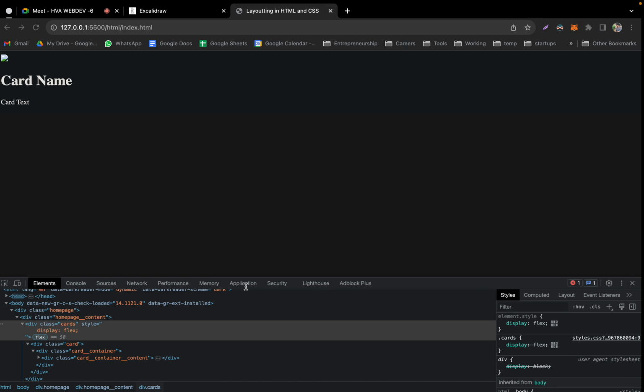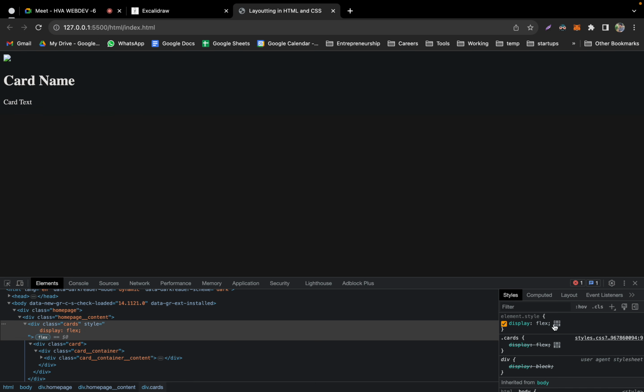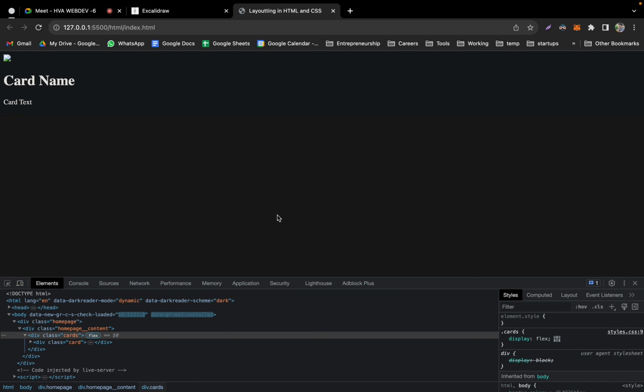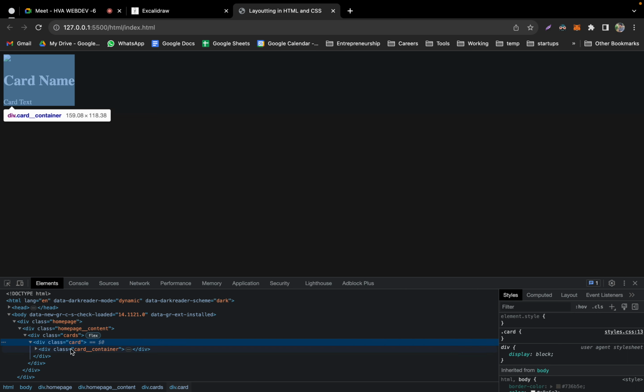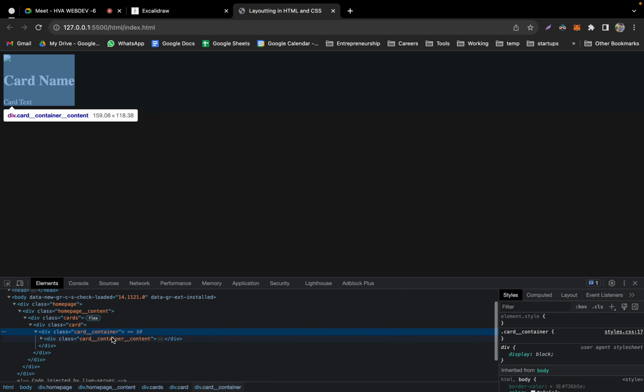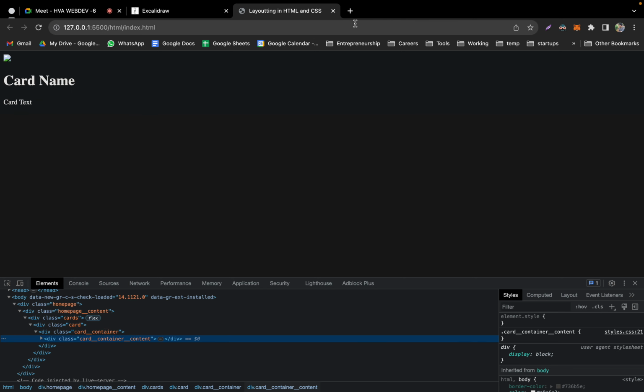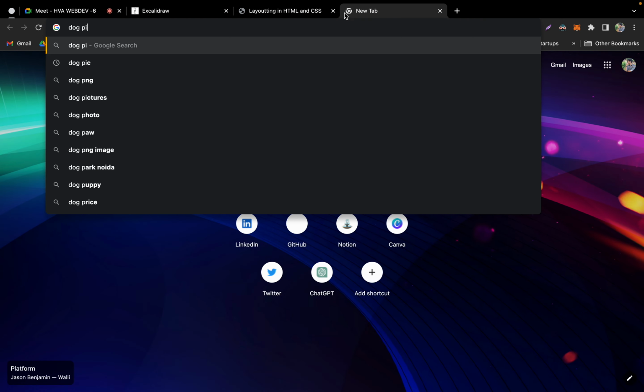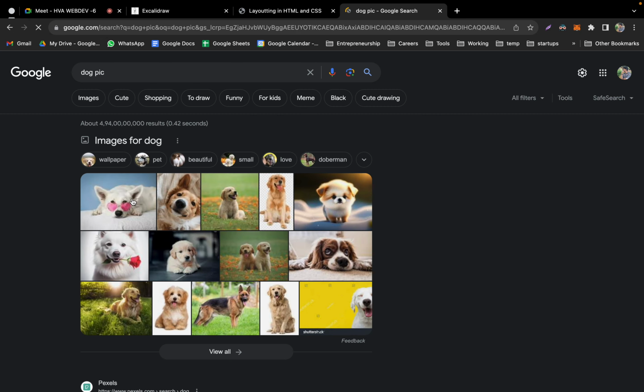The reason why we put it here is because it is clearly visible right in front of you. You don't have to do anything. Everything is visible right in front of you, right? This is your card, this is your card container, and this is your card content. Before that, let me simply put a dog pic, for example.